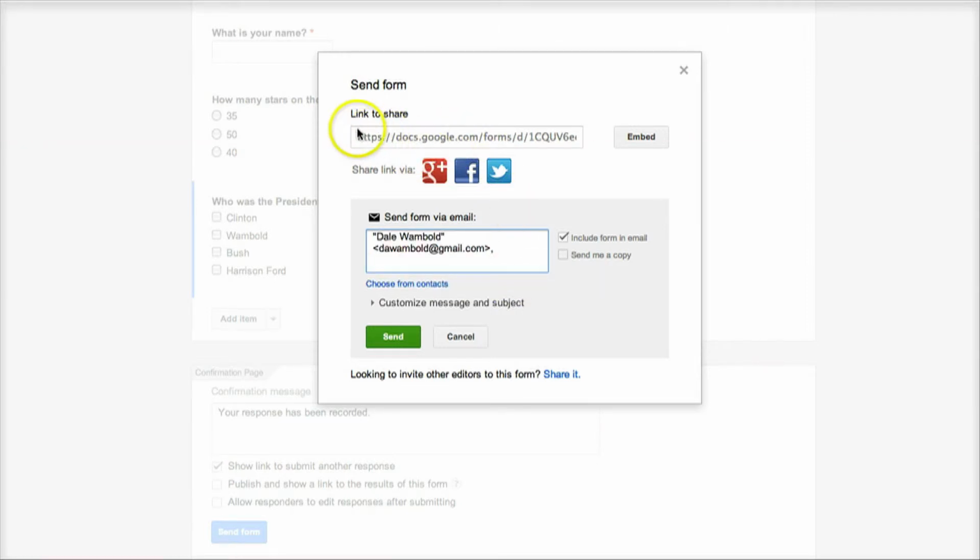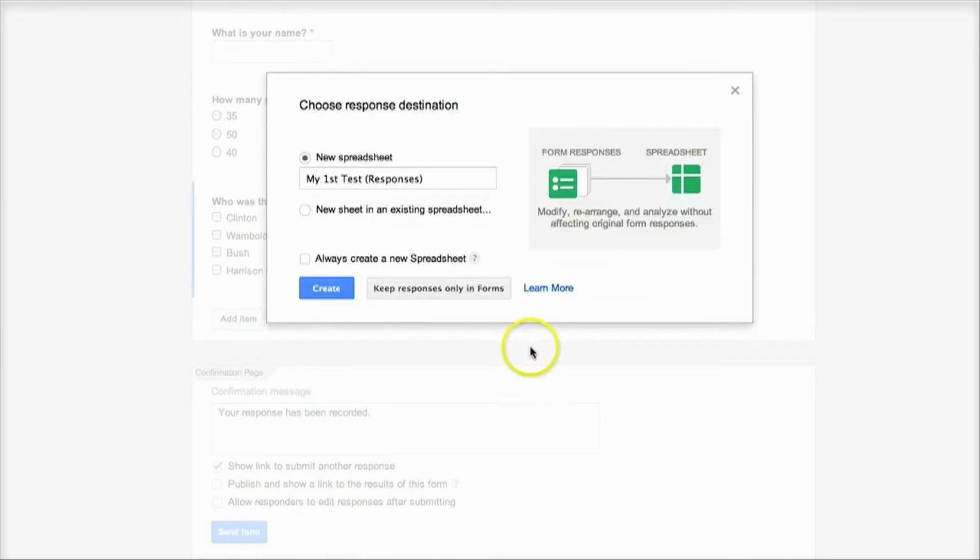And you can also highlight this, embed a code, share it on Google+, Facebook, Twitter, whatever you want to do. So you can do a variety of different things from this section right here. I'm going to click Send. It just takes a few seconds. It's going to be sending out. And there we have it.